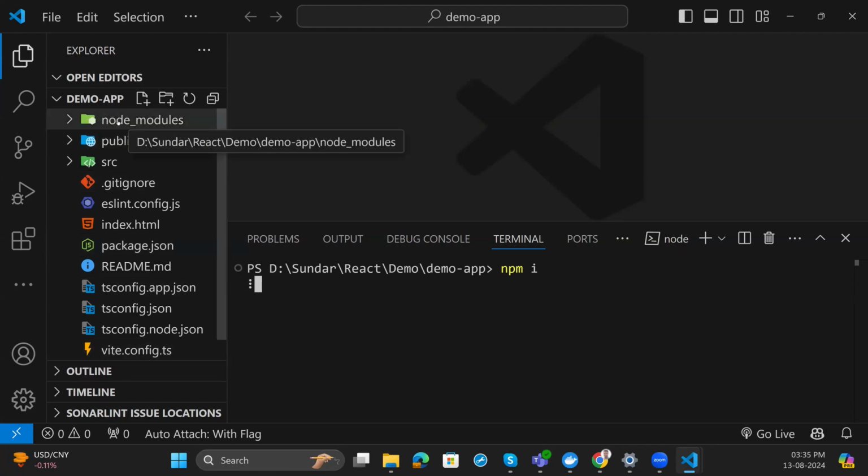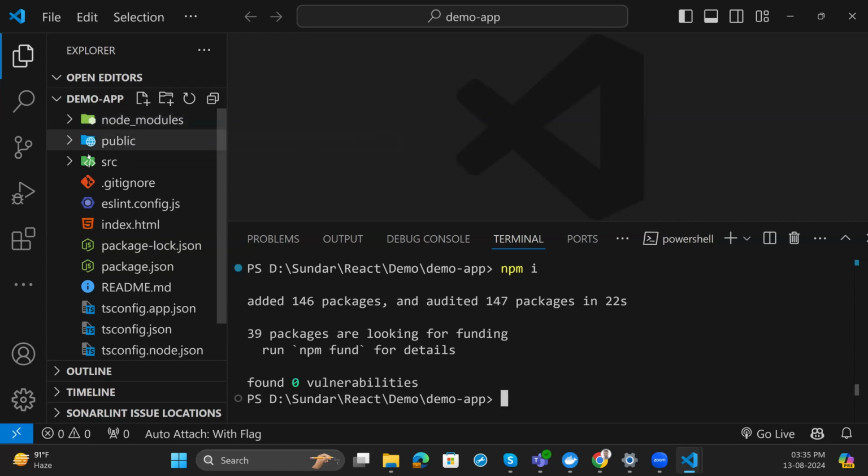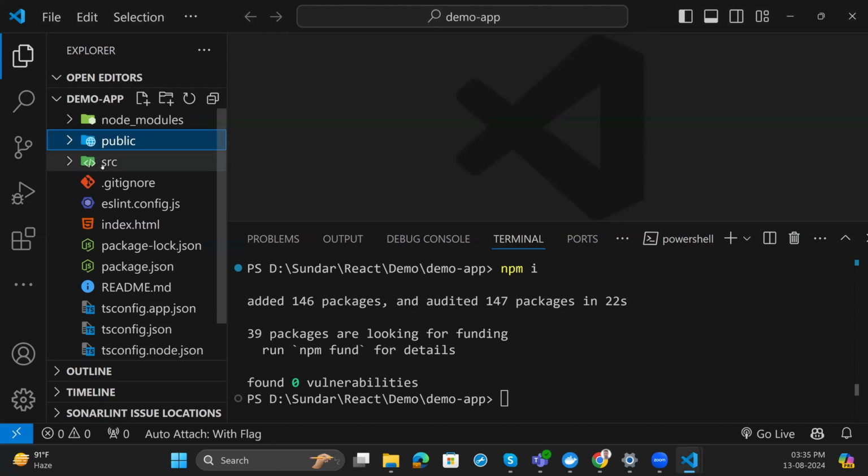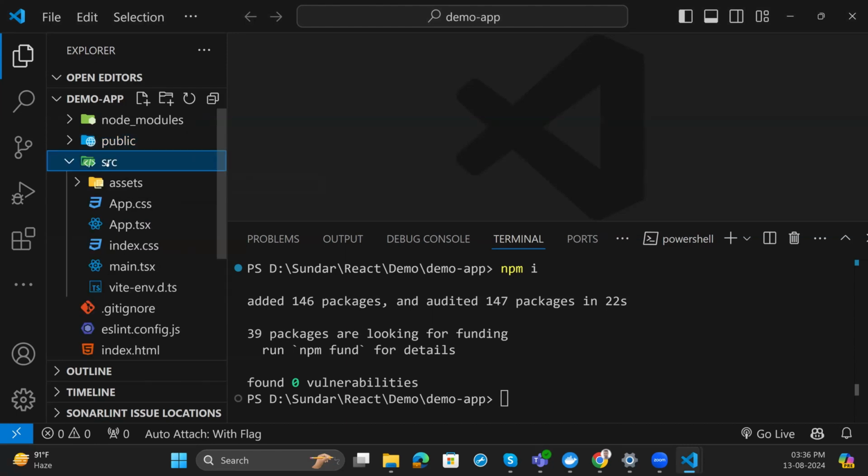In node_modules, we see all the npm packages that will be installed in this folder. There will be a public folder. Whatever we put in the public folder will be copied whenever we build our project. You can place your assets or any dependencies that you are using in your project in the public folder. The src folder is the entry point. By default there will be src, the full form being source.